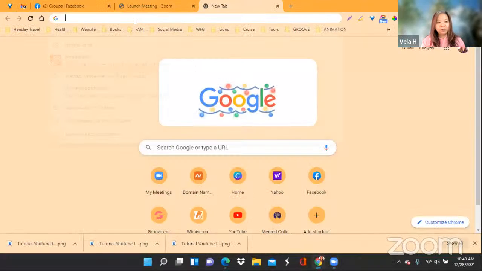Let me go share my screen using Canva. Let me just share my screen. I want to record this as well at the same time. Record. And then I'm going to share my screen. So let's go to Canva.